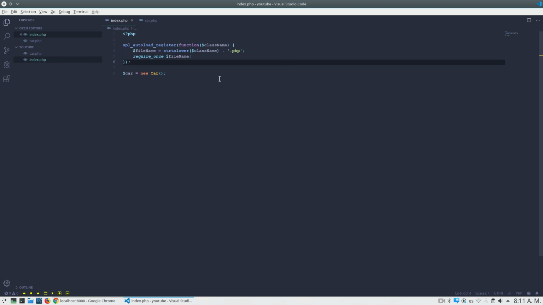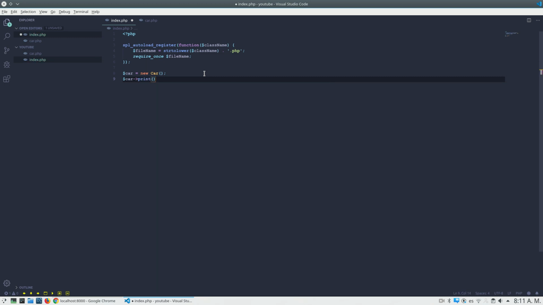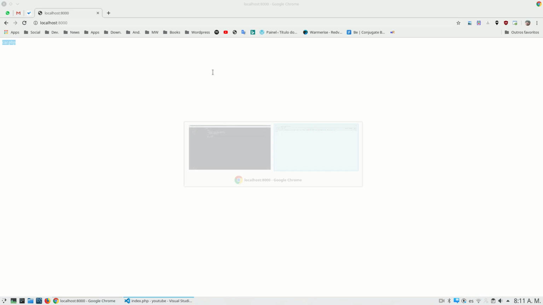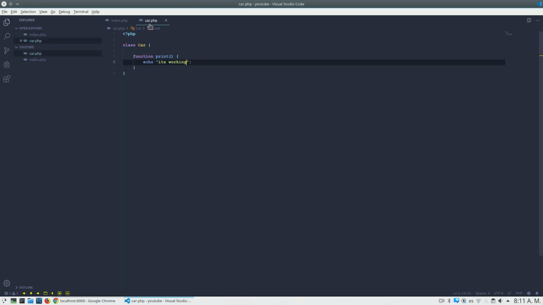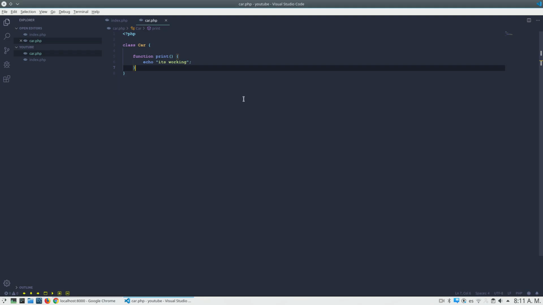So now if I come here and use Core and print, I can get it is working. Yeah, it is working. Very nice.